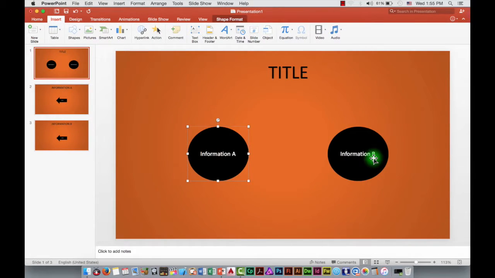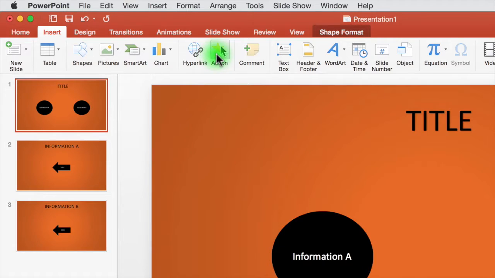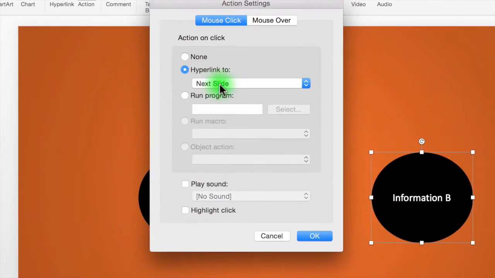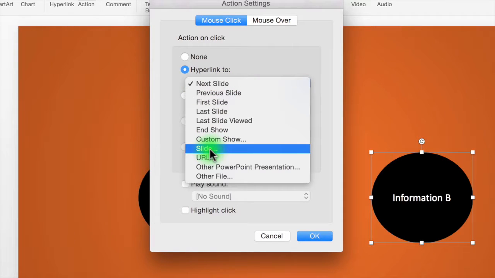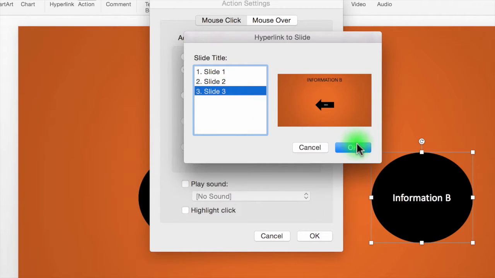So let's do that. Insert tab, you're already in. And we're going to click on Action. And we're going to do the same thing. Radio button, drop down menu, slide, and information B is on slide 3. And we're going to click on slide 3 and say OK.